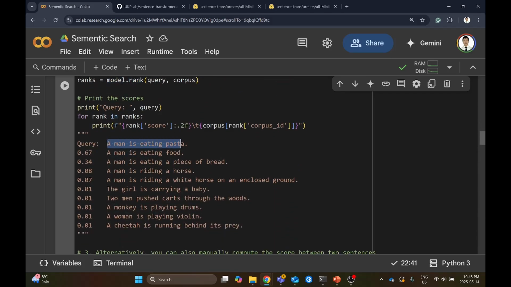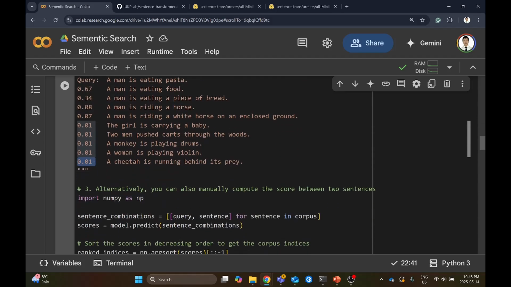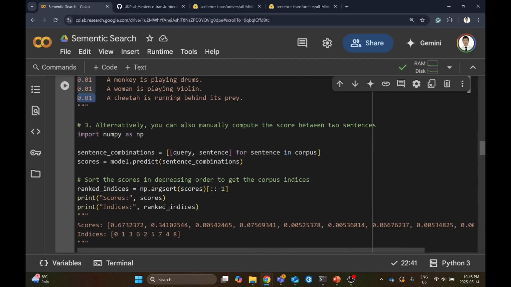And then if we print out the query, our rank will be something similar to this one. "Man is eating pasta" is quite similar to "man is eating food," and also similar to "man is eating a piece of bread." But these others have very low correlation, a score from 0.08 down to 0.01, which is "cheetah is running behind its prey," which is quite different, right? So in this way we calculate the distance between them.